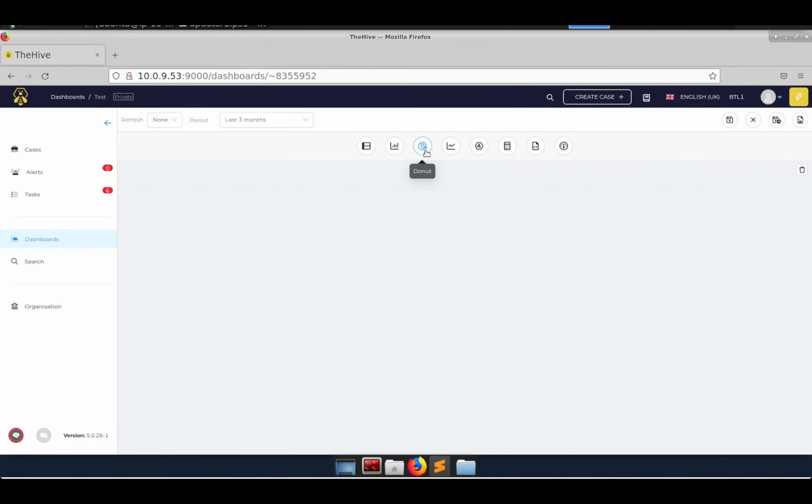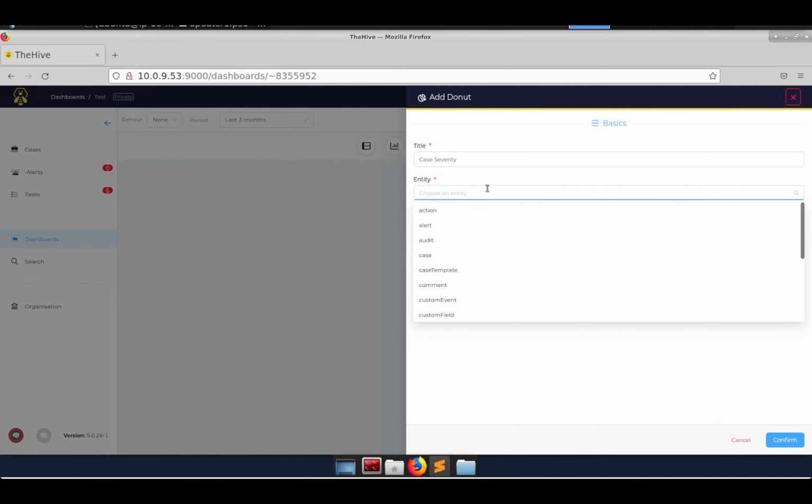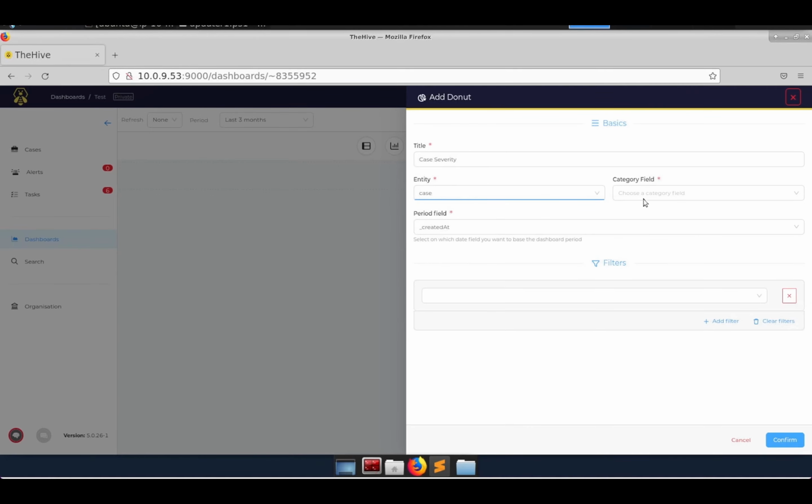So the first thing we're going to do, nice and simple, is we want to be able to show the severity of all cases in the platform. So for this, we're going to use a donut, also known as a pie chart. We're going to click and drag and drop that into the row. We're going to give it a title. We're going to call it case severity. And then for the entity, this is the object that we want to look at to retrieve information from. Because we're looking at case severity, we want to select case. And then for the category, we want to look at severity.